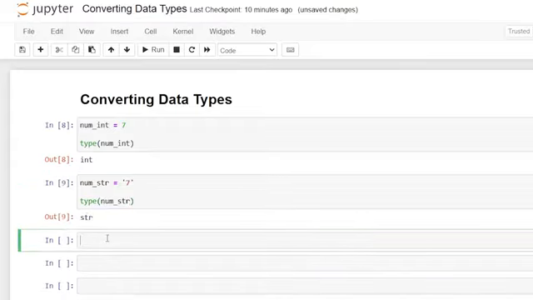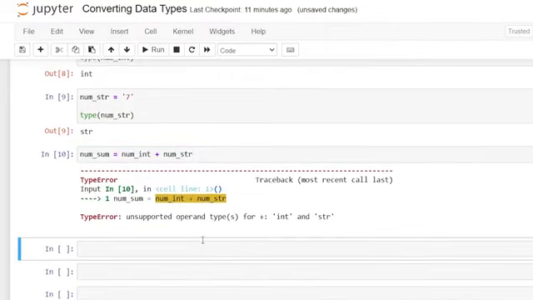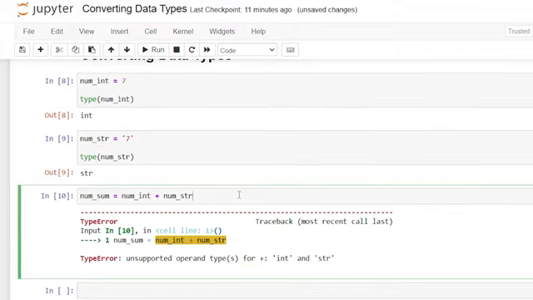Now let's say we wanted to add those. We'll say num_sum, so the sum of num_int plus num_string. Now, when we're adding these two values, it is not going to work. It's going to give us an error, and it's going to say unsupported operand for int and string. So it cannot add both an integer and a string. What we need to do in order to add these two numbers is to convert that string into an integer.